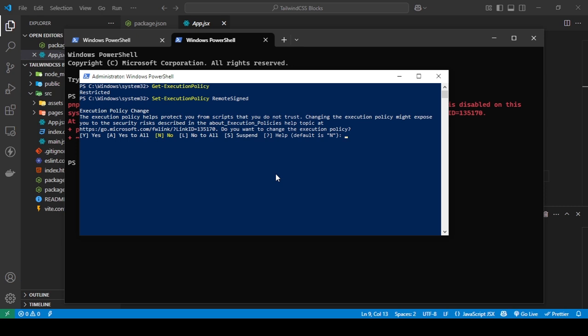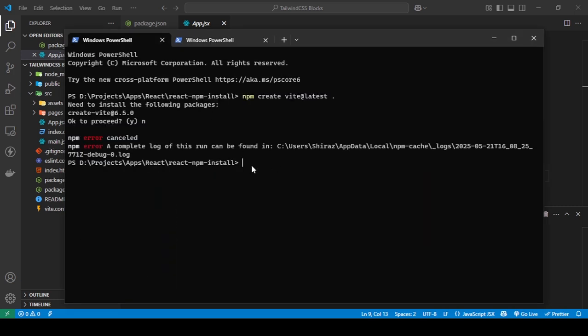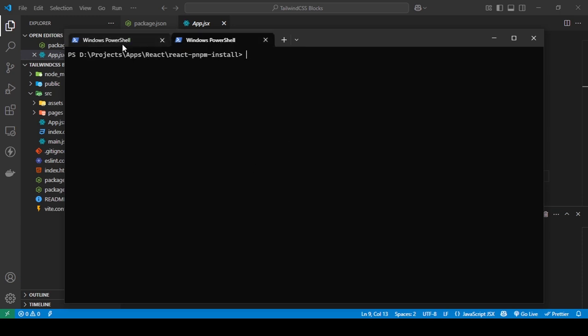Now it's telling you that there is an execution policy change here, and there is a risk of scripts that you do not trust being installed. This one is up to you. Press Y for yes. Now it's changed. You can get the execution policy again, and you can see it's RemoteSigned now. I'm going to clear my screen, do the same for this one, and now I'm going to run this again. One is going to be npm create vite@latest, and the other one is going to be pnpm create vite@latest.